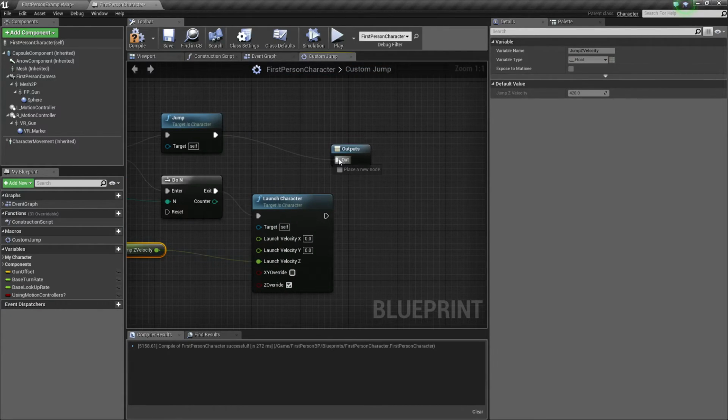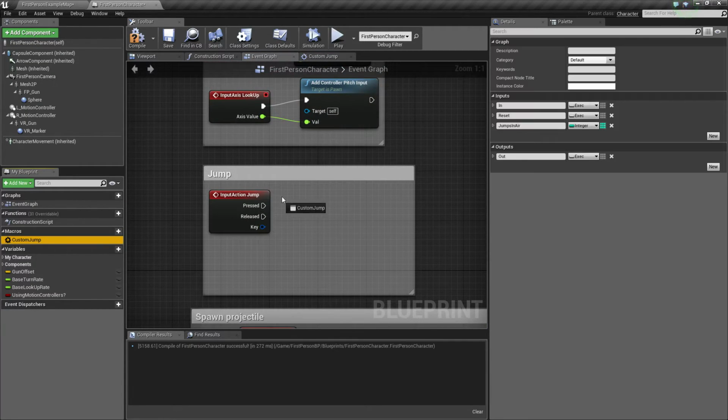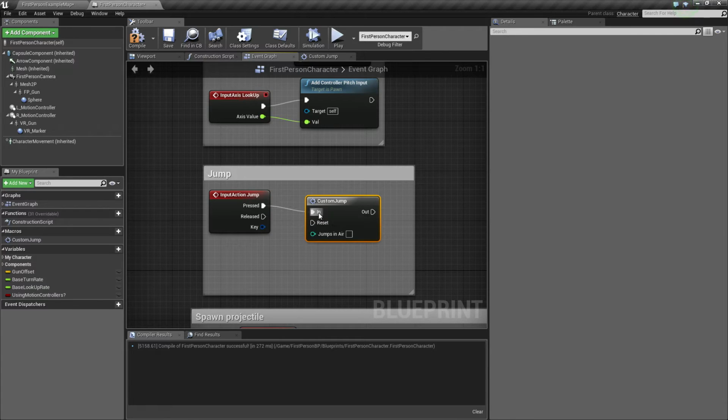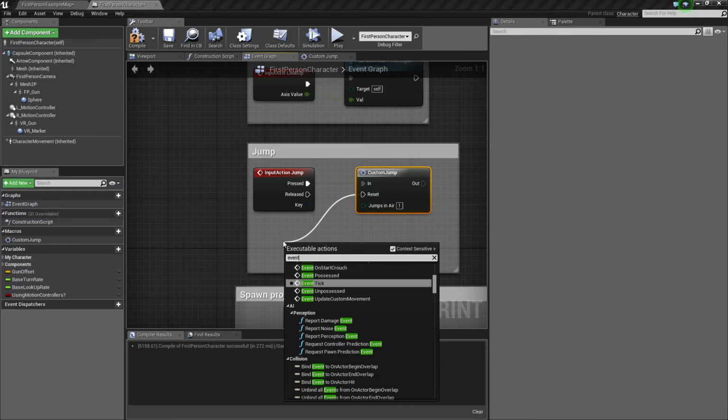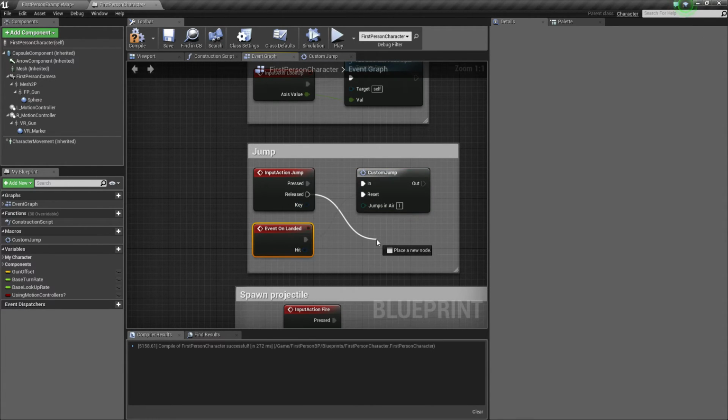Now we're done. We can go into outputs and go back into our event graph. We're going to drag in custom jump, press into in, jumps in air 1, reset, event on landed, and finally released into stop jumping.